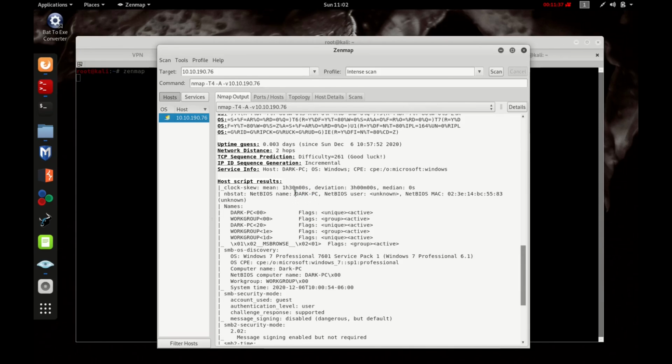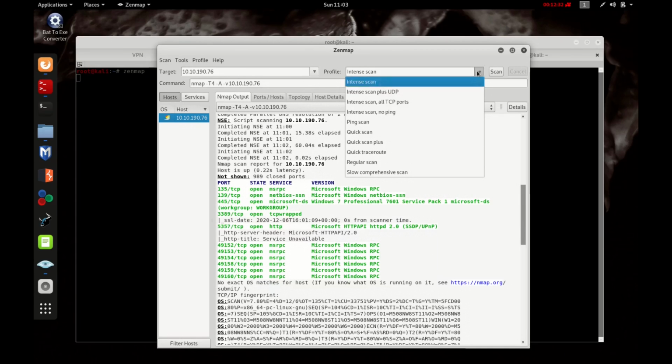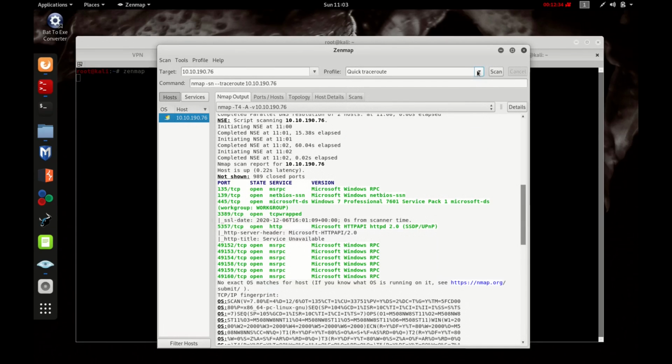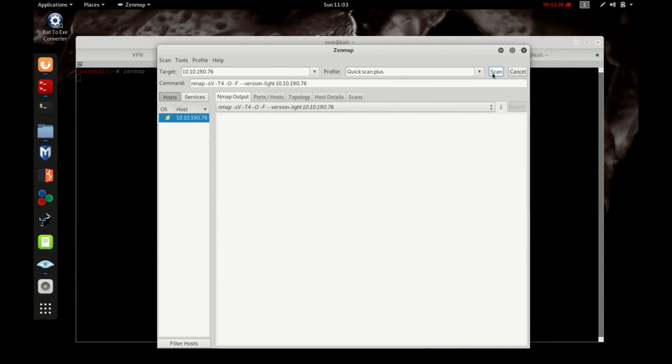So I'm going to change my profile to quick scan plus, and just scan it, and let me look at what details it can give. In the meantime you can skip this part, and I have also given the timestamps in the description, so either you can skip this area of the scanning, or you can directly go to a specific part. In the meantime, we can read the task we have to do here.